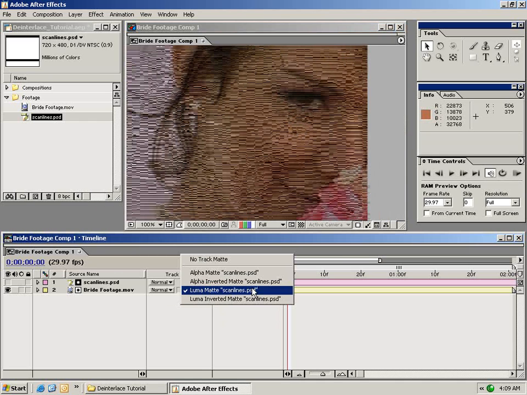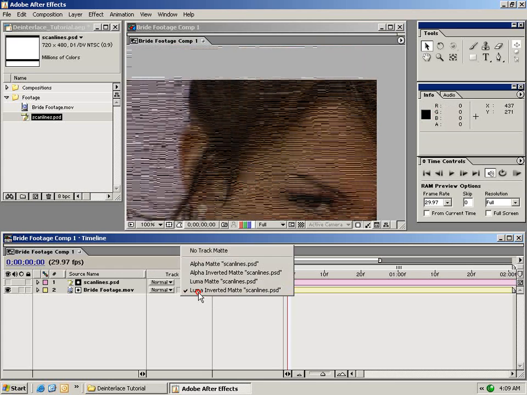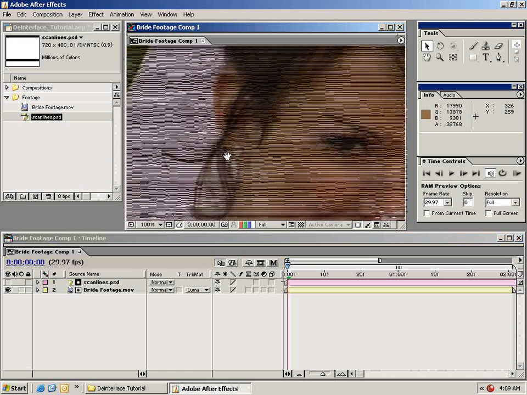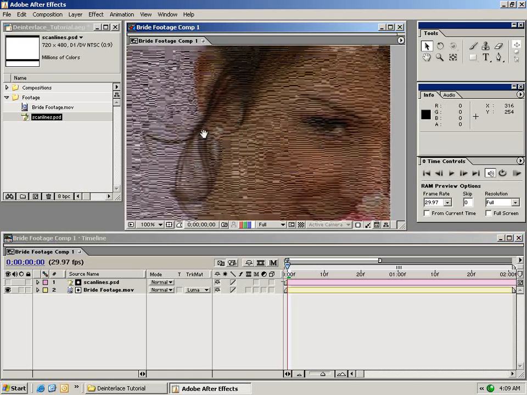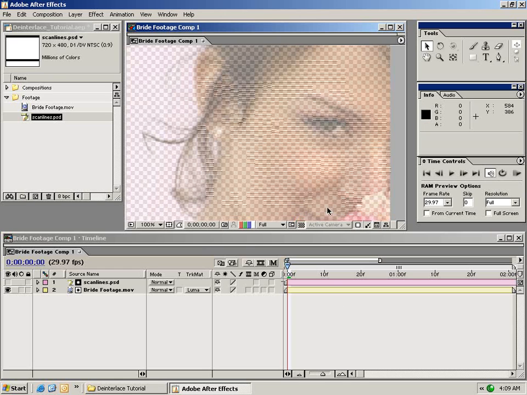If we change the Luma Matte to the inverted matte, it will basically do upper field first, and if we change it to just the Luma Matte, it will do lower fields first. So that's kind of handy, to be able to change that dynamically or on the fly at any time you want. So as you can see, every other line is in fact transparent.